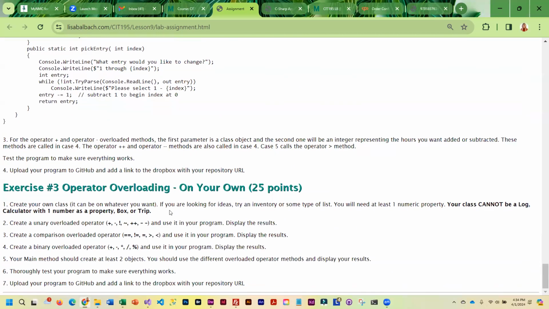Down here, the last exercise, you're going to create your own class. And it can be whatever you want, but it cannot be a log, a calculator, a box, or a trip, because we've been there, done that. Okay, so in your class, you are going to need at least one numeric property in order to use the overloaded operator methods. So you have to figure out a class that has some kind of numeric property. Then you're going to do an overloaded unary operator. So one of these. You have to do an overloaded comparison operator.